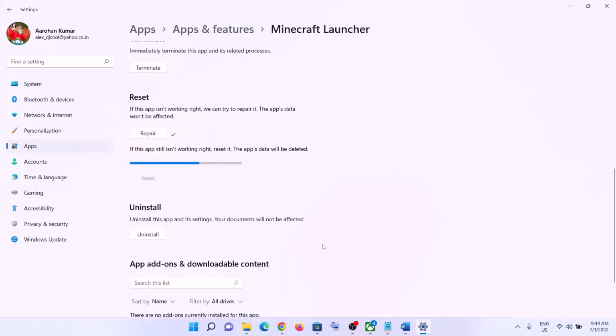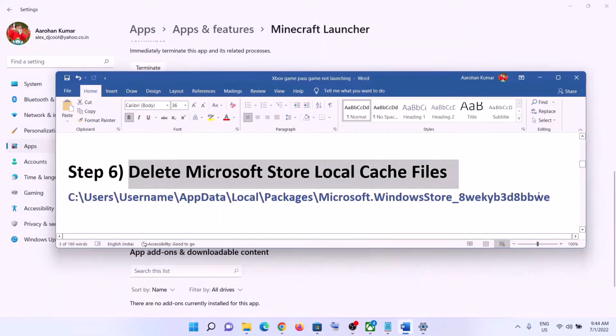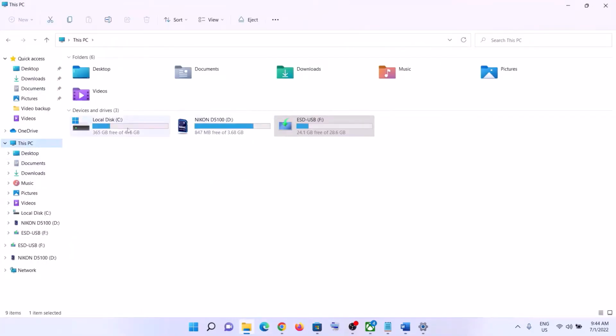Reset. After the reset, launch the game. Now the next step is to delete Microsoft Store local cache file. For this, go to this location. So open File Explorer on your computer. Then go to This PC.